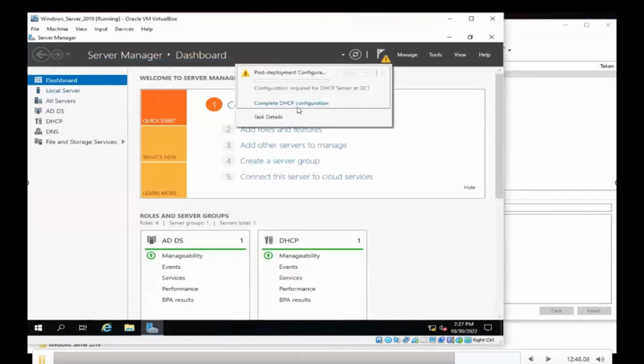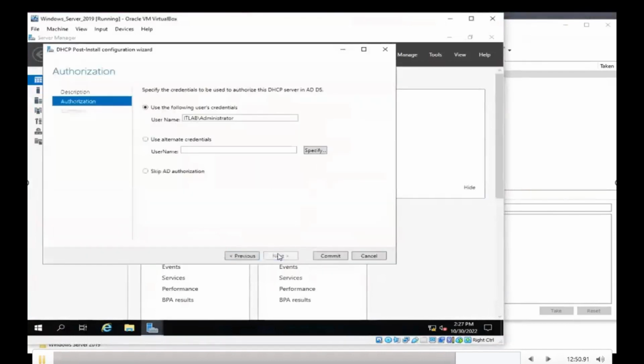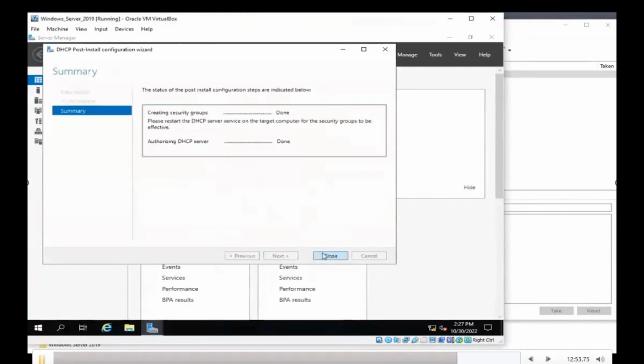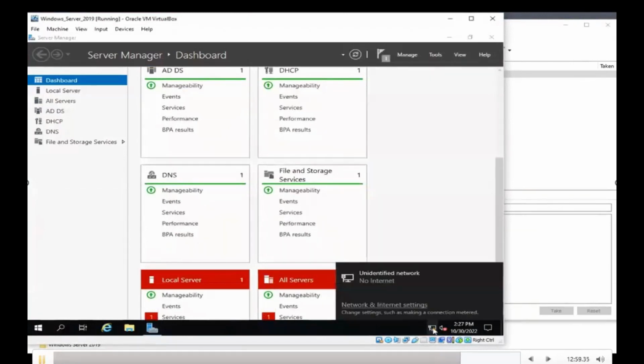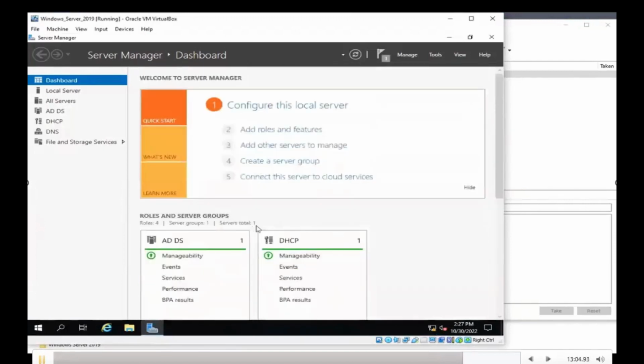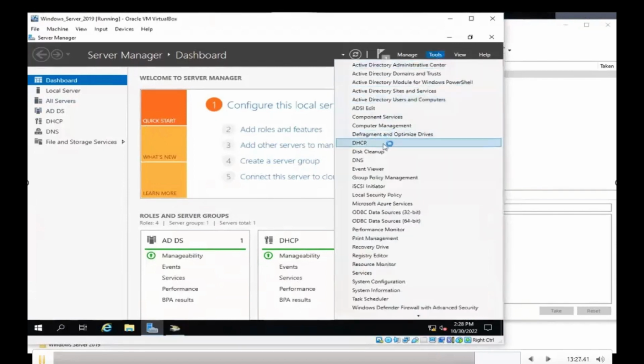All right, and then you can see this flag here. I'm going to click on it and complete the DHCP configuration. I'm going to click next through the rest of these, commit, and close. All right, and so now we've done that. We are going to now go to tools, which I'll click on, and we'll configure DHCP, Dynamic Host Configuration Protocol. It allows us to assign IP addresses to clients which connect to our network. So we'll click tools here and DHCP.